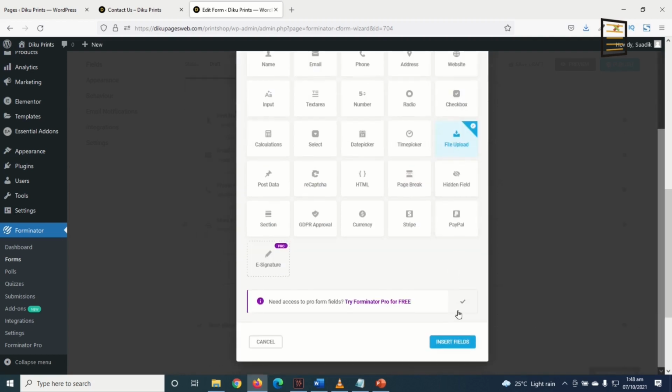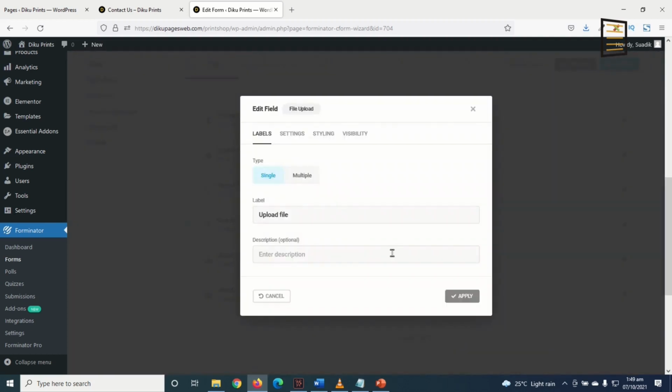Then going down, I click on insert fields. Now in here, if you want your visitors to upload only a single file, you go ahead and select this, which is already selected. Or if you want them to upload multiple files, you go ahead and choose multiple. And this is what I'm going to do because I want my visitors to be able to send multiple files.